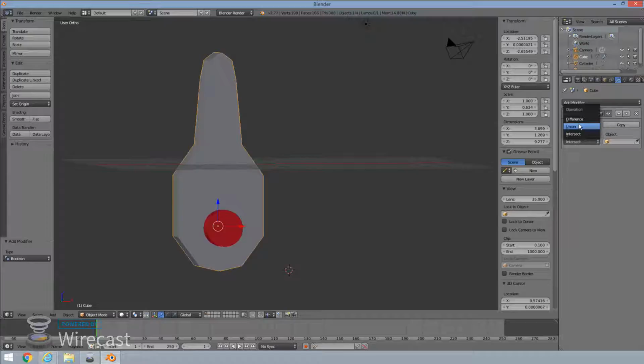And then intersect keeps only the part of the mesh that intersects with the other selected object. I'm going to go with difference because I want to cut out a hole. Now in this box you select your tool, essentially the one that will be doing the changing, and my tool, my hole puncher, is the cylinder.